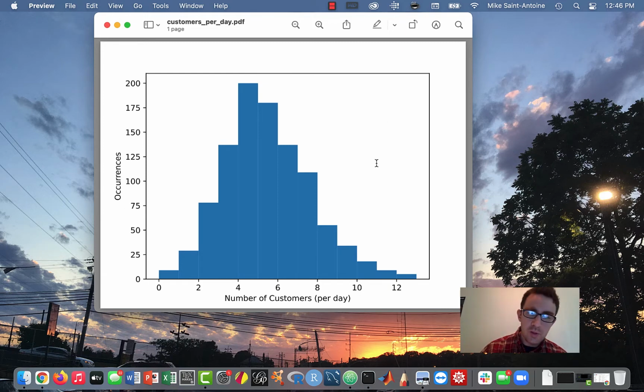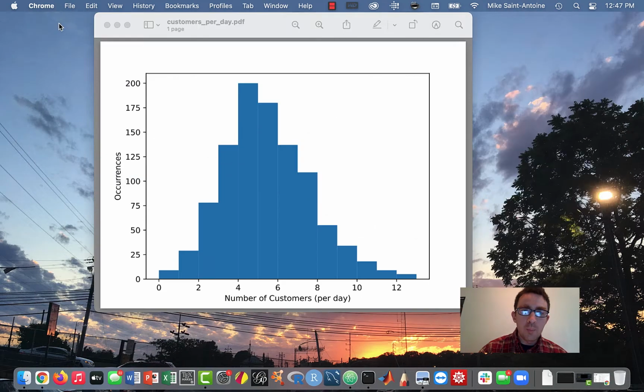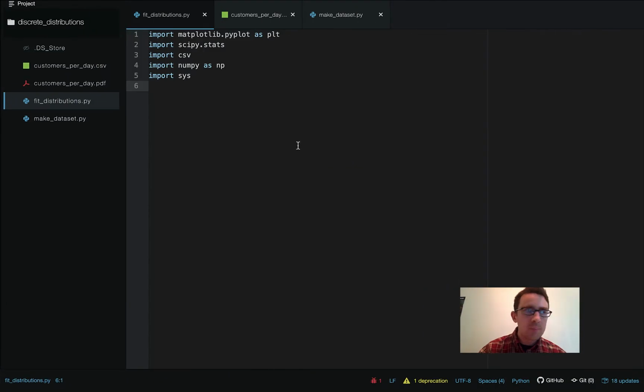But yeah, so we're using the Poisson distribution. Like I said, we can't use this convenient fit method, because the Poisson distribution, and I think all the discrete distributions in SciPy, don't have this. So I need to show you guys how to fit the data from scratch, without using the nice easy method that they give us for the continuous distributions. But okay, so let's get started.